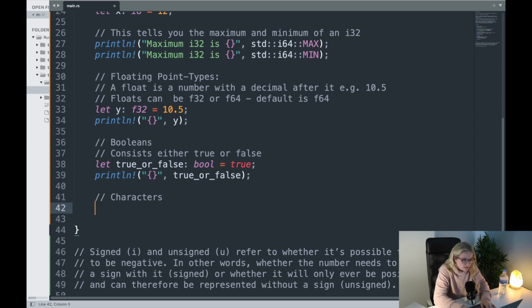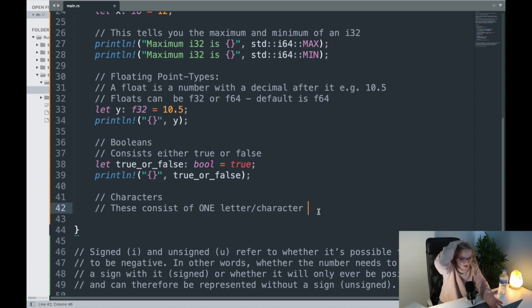Okay, so characters. Now, characters consist of one letter or character, because that's essentially what a character is. Say you have a password with 5 characters. It means there's 5 letters or 5 items, I guess. I don't really know how to say a character without saying it's a character, because that's by default what it means.